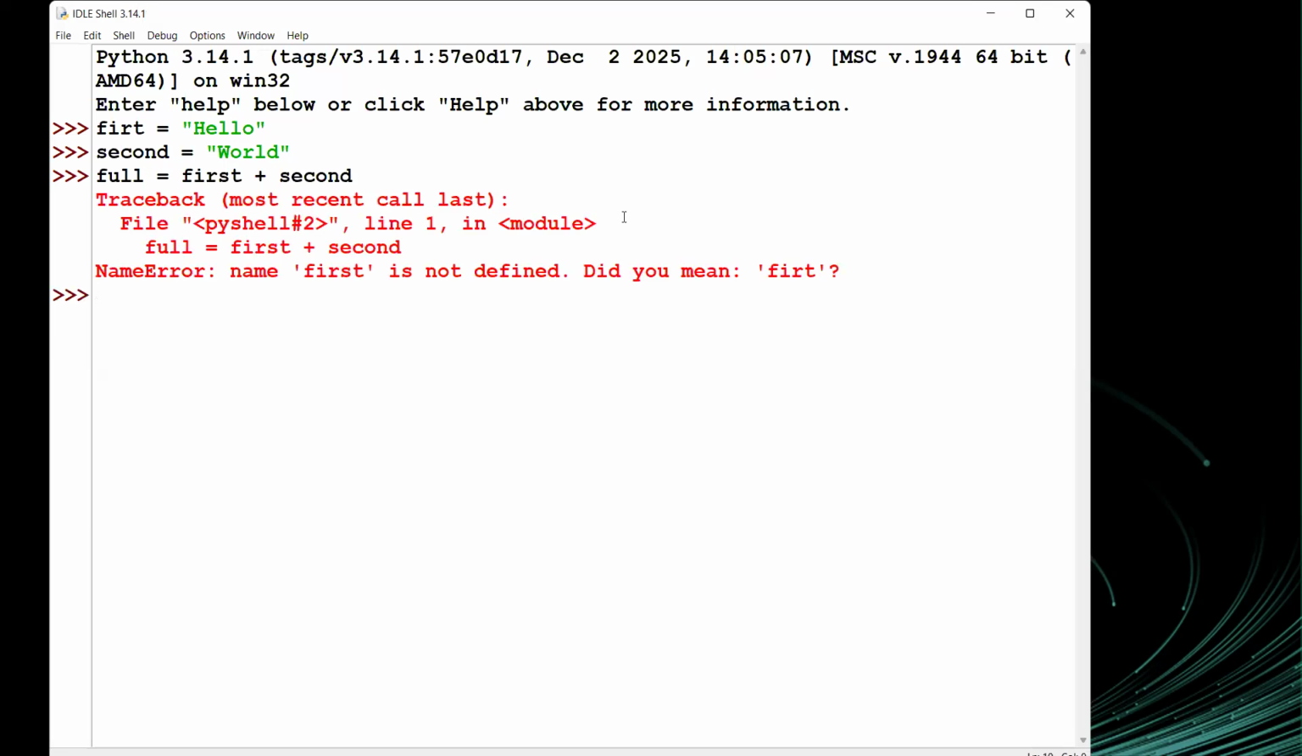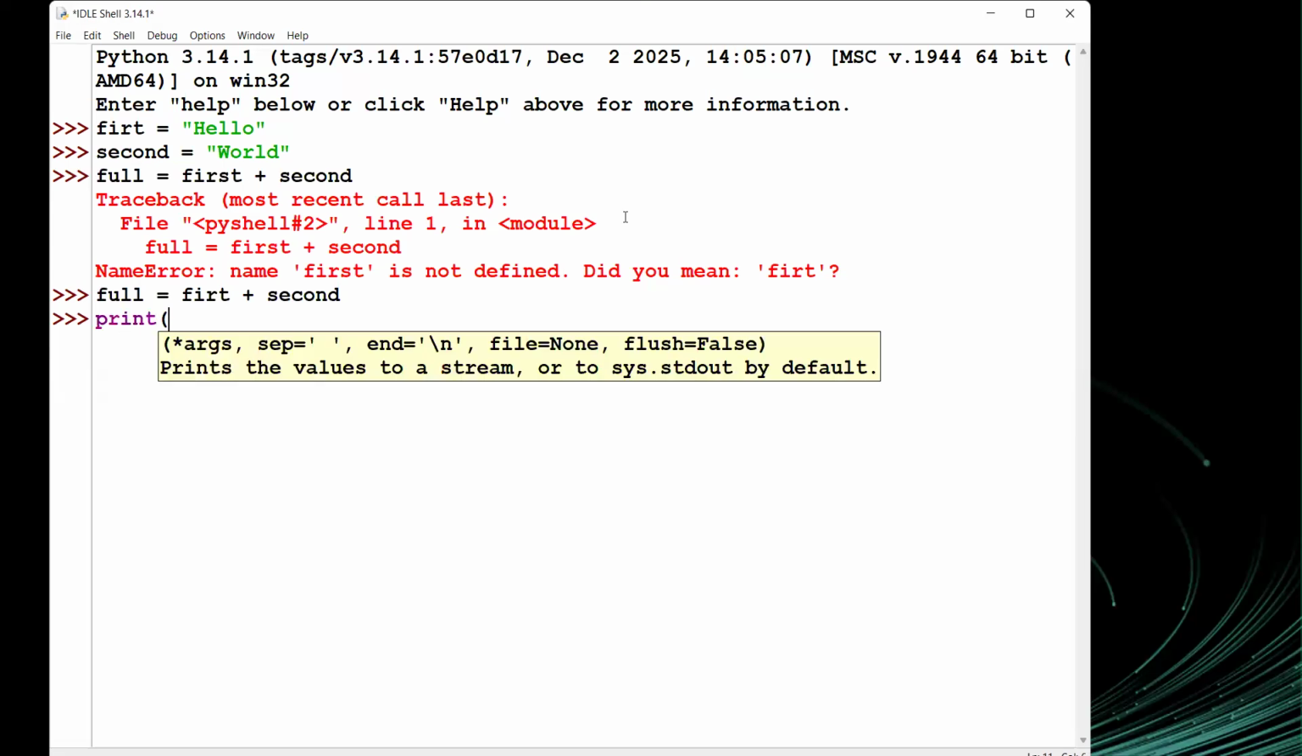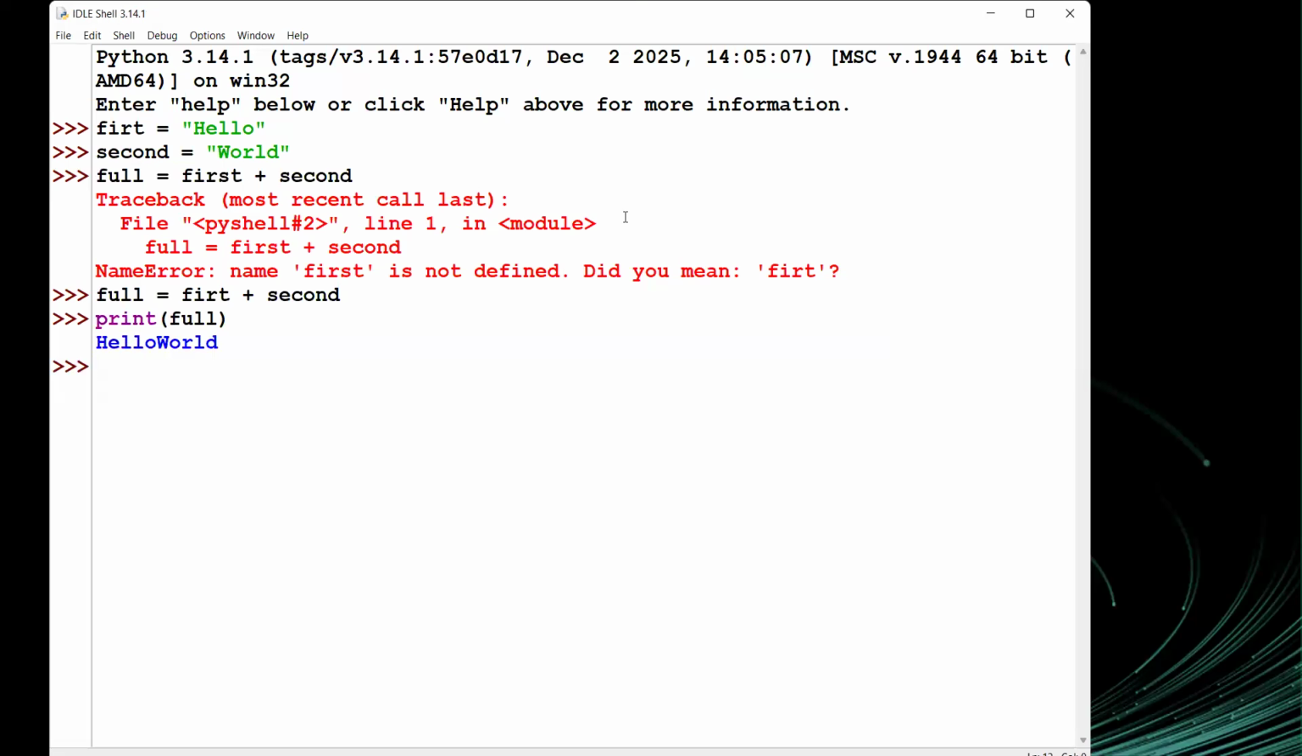Okay, there's an error. Look at my first, it is wrong. What I have there does not have the S. So that was a mistake I made, but I can go with it. First plus second. If I hit enter and print full, Python has concatenated, it has joined the two strings together to give me hello world. So you can see now that with the plus sign, I am doing concatenation.